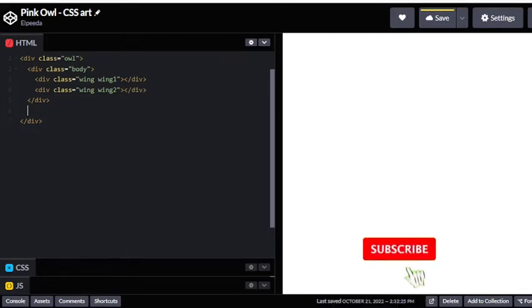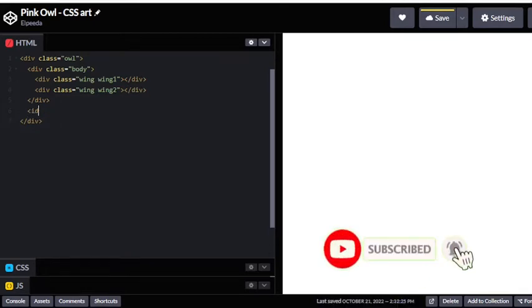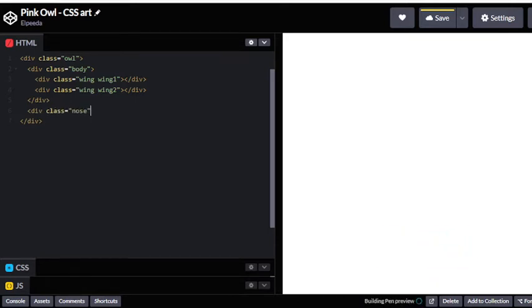Now outside of this body tag, we will define its nose. So div class, give it nose and close it. And next, let's define eyes. It has two eyes, eye 1. Close this div and define another div with class name eye 2.